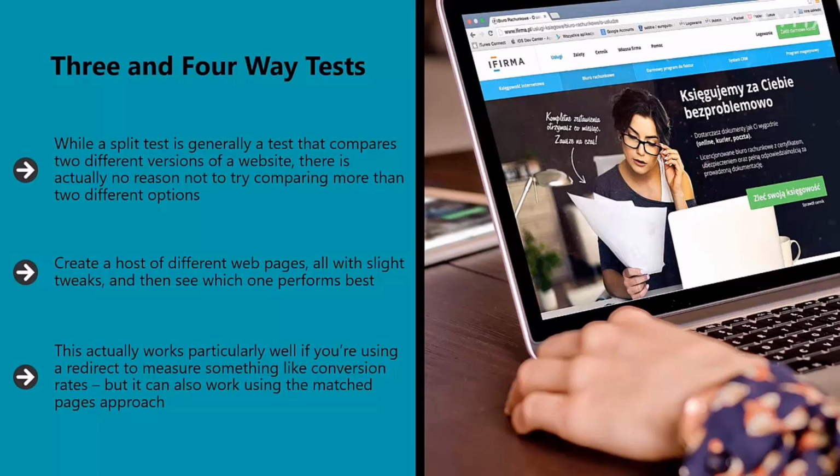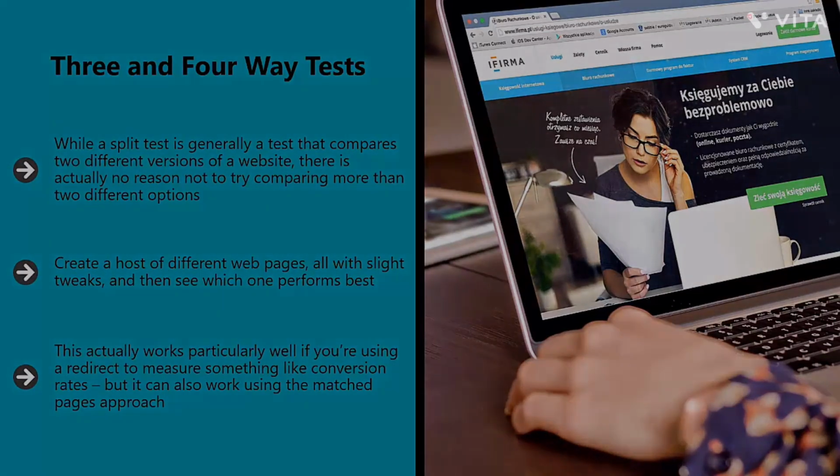In theory, this can help you save a lot of time, though it can, of course, also make the whole process a fair bit more complicated.